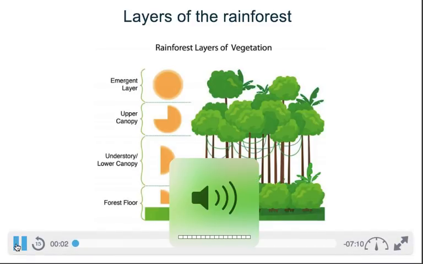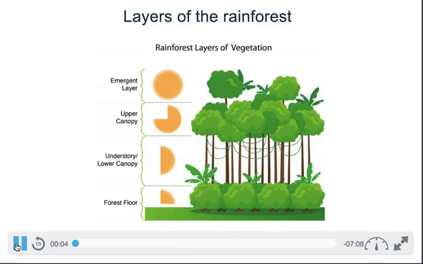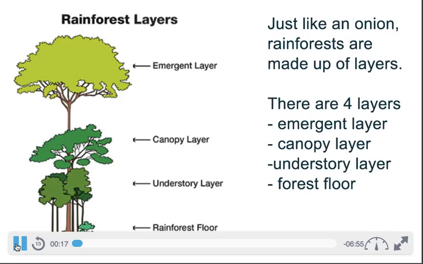Alright folks, today we're going to be talking about layers of the rainforest. We're going to be looking at each individual layer, how much sunlight each layer receives, and some of the common animals that are found there. So this will be a relatively short video. Alright, let's go ahead and begin.